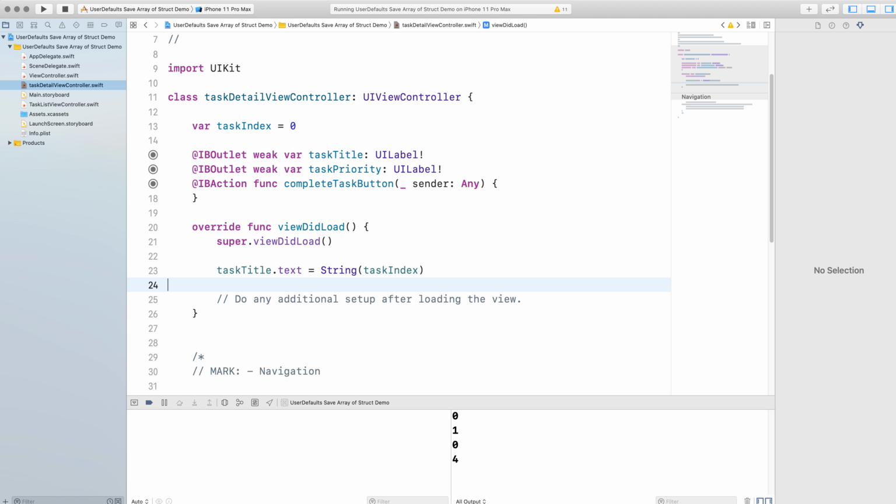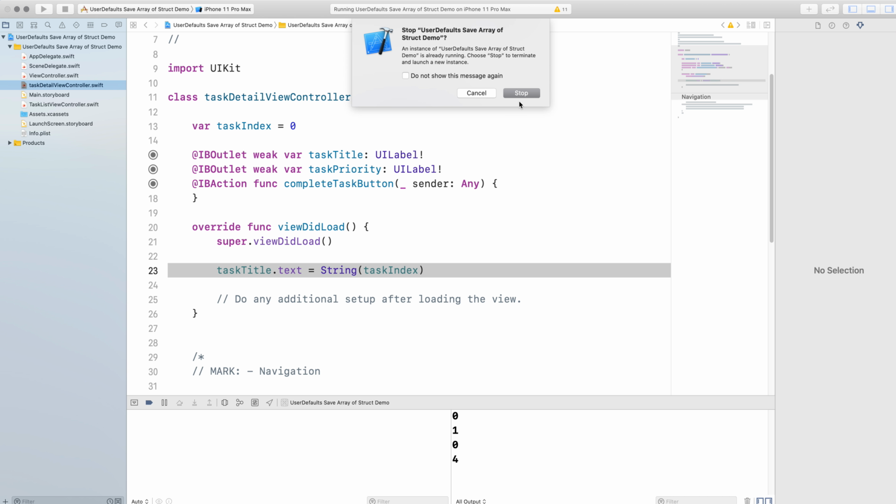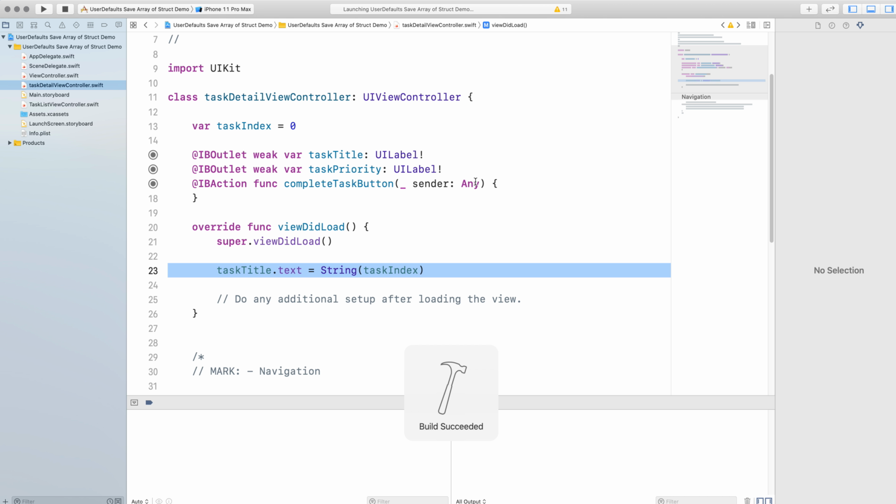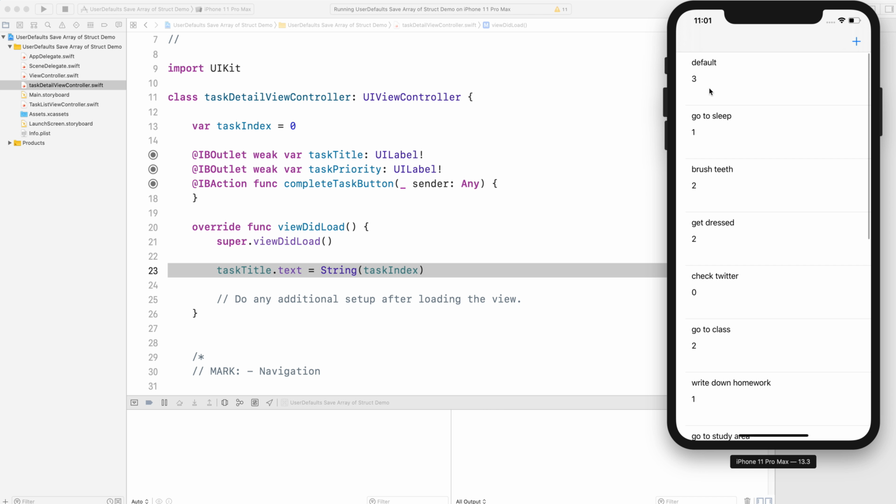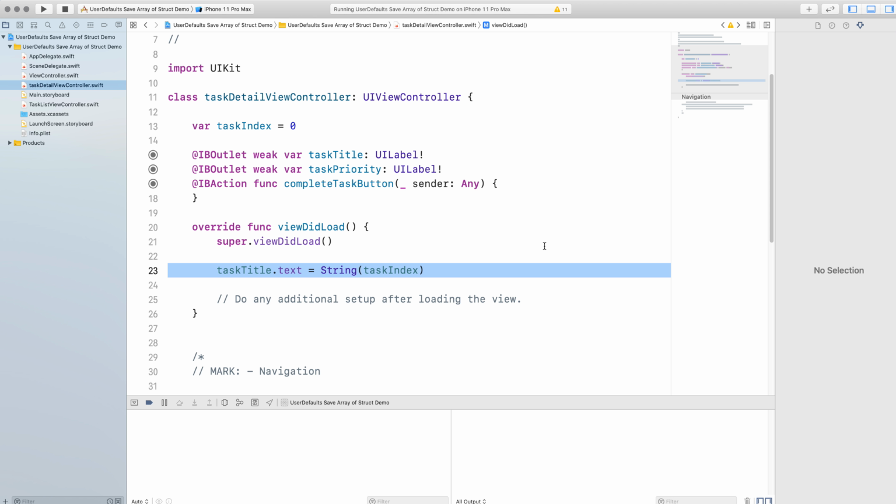So for instance here, line 23, what this is going to do is just, instead of writing to the console 0, 1, 2, 3, or 4, it's just going to replace the label with that, just to make sure that all of our wiring up is right. So now it says 0 right there. This one says 3. Sweet. 1, 2. Awesome.